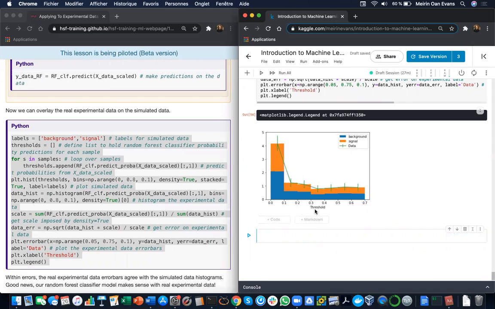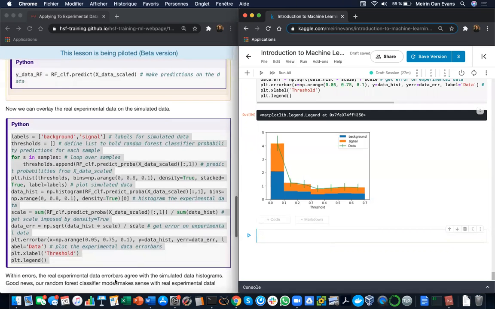On the x-axis is threshold, in blue is background, orange is signal, and in the green bars is data. And within error bars, the simulated data histograms agree with the experimental data error bars. That's great news. Our random forest classifier model makes sense with real experimental data.